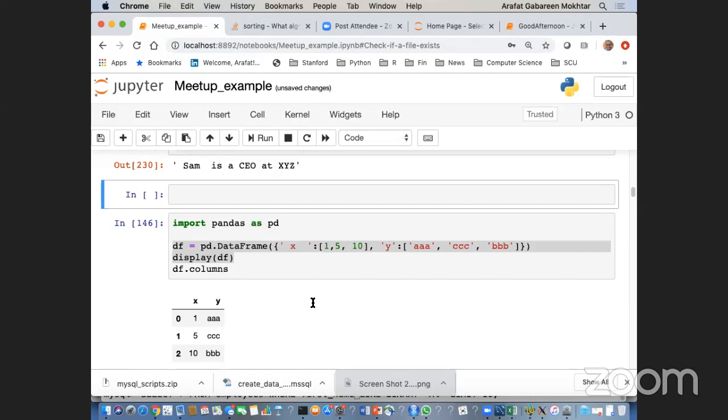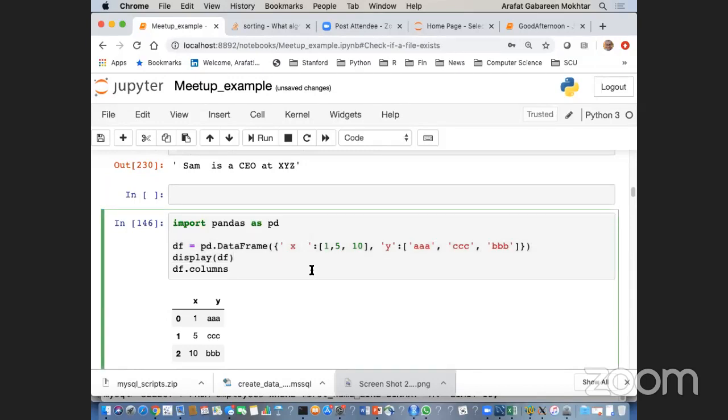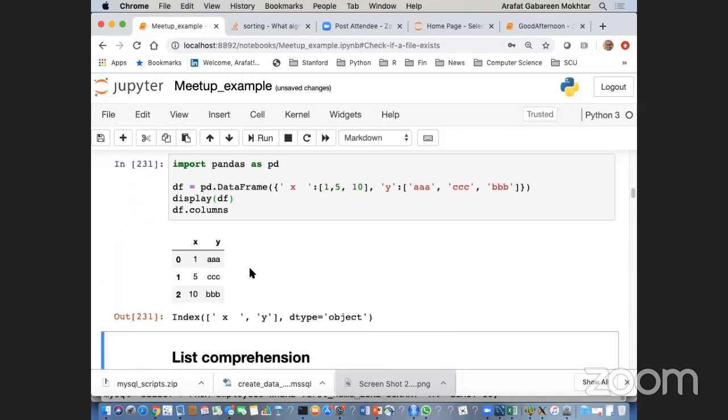As I mentioned, in Python, there is one very popular module called Pandas, which is really powerful if you want to do data analysis with Python. So here, I'm defining a data frame that comes with 2 columns, X and Y. And the moment you display it, as you see, this is the data.